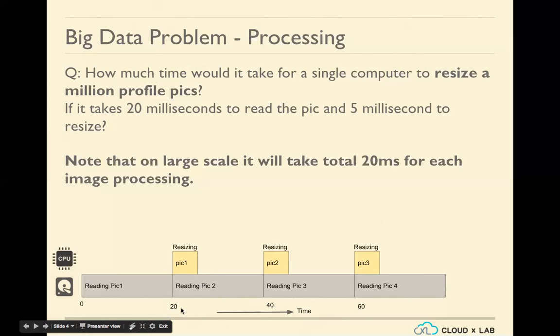The first one is resizing, another one is loading the picture, right? And then as the time progresses, you can see that the time it takes to process the file is insignificant. Why? Because it's done in parallel. So the main time is getting consumed in loading the files, right?